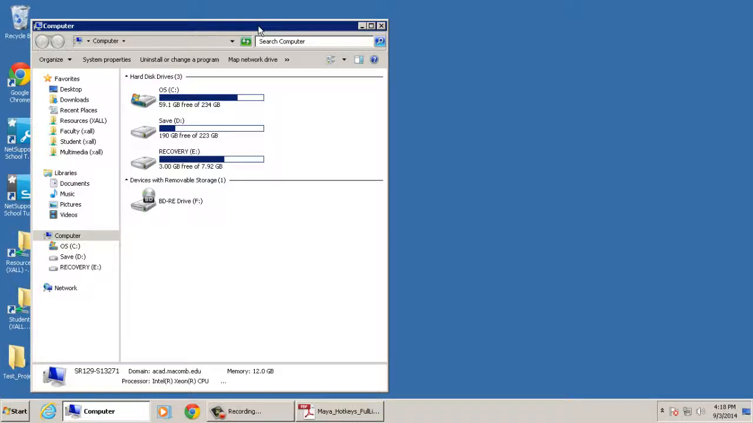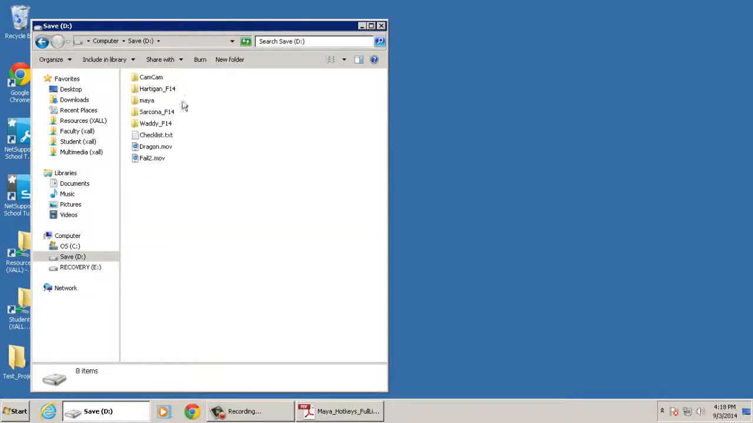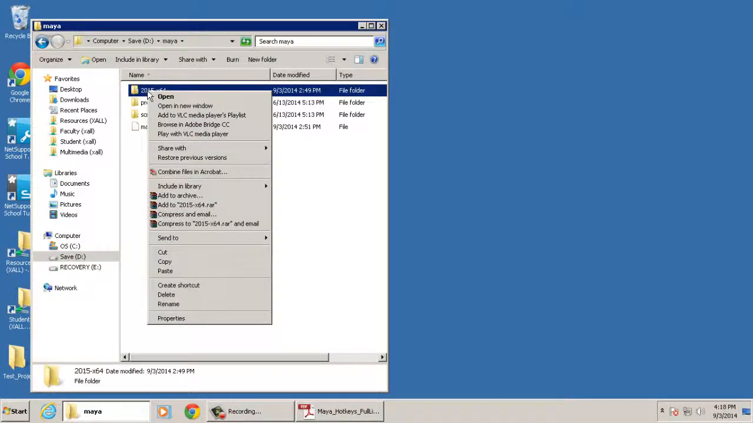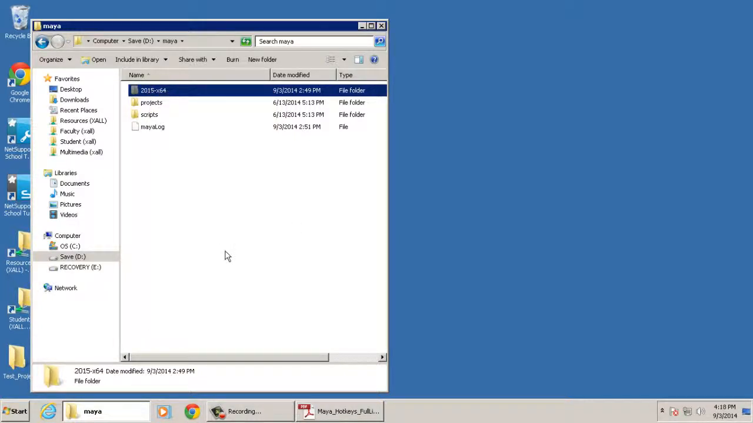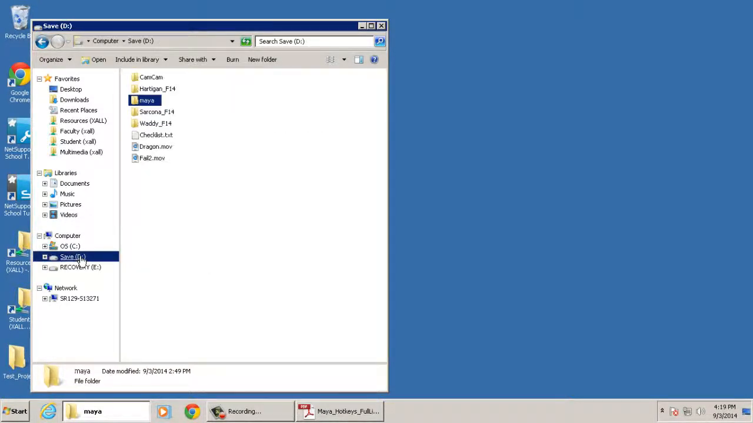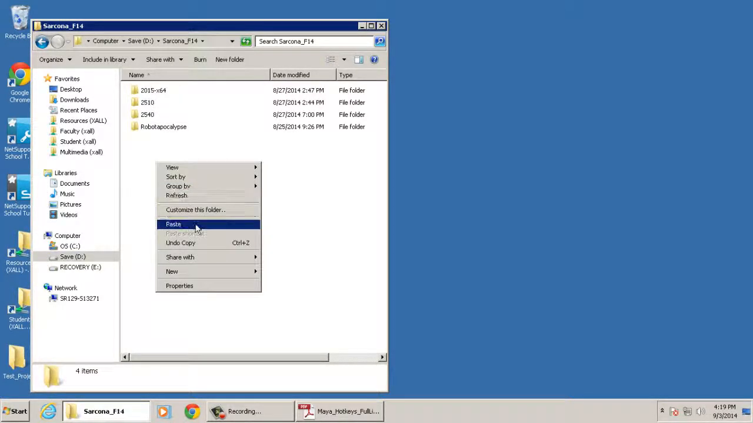Okay, so we're going to go to the D drive. We're going to go to the Maya folder, and we're going to right click on that 2015 folder, and we're going to cut it. Okay, we could copy it and paste it. We want to cut it so that no one accidentally takes our stuff or drops our stuff into whatever. Okay, so we're right clicking on the 2015, we're cutting it, and then we're going to go into our folder on the D drive, and we're going to paste it right in there.